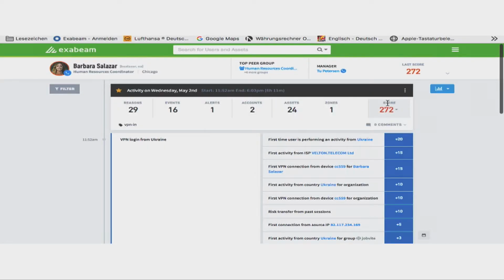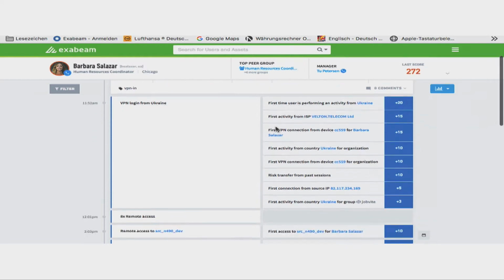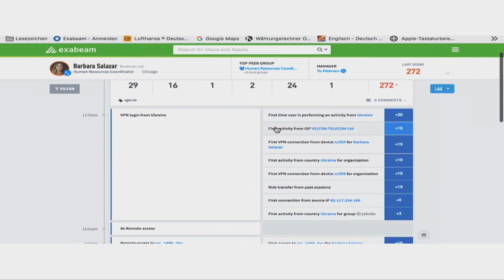But the reason why customers love us is exactly this click, go to timeline. And now if I click on go to timeline, Exabeam does the fully automated forensics for me. Exabeam explains to me, this session with this high risk score started on this day. It's May 2nd. And we have this high risk score, 272. Now, Exabeam explains to me, this session started with a VPN login from Ukraine.